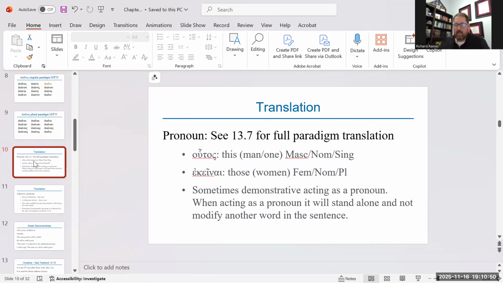And I wish that I had a slide for this, but if you would pause the video now, get your textbook and go to page 131, go to section 13.7, because that's going to show you how to translate hautos or akanos or akani, whatever. In this instance, it's akani. So pause the video really quickly, grab your textbook, go to 13.7. Okay, so if you look at 13.7, the way that you're going to translate these demonstratives when they appear as a pronoun.